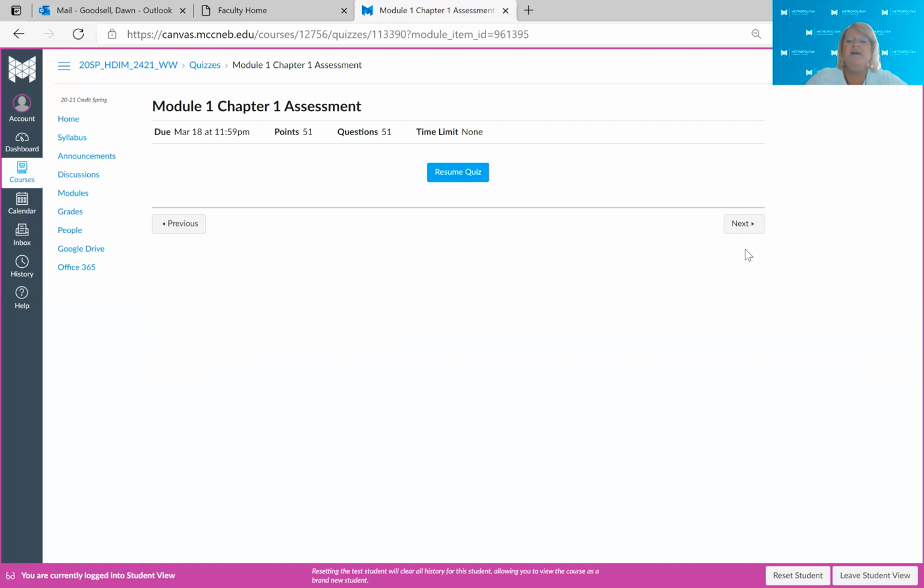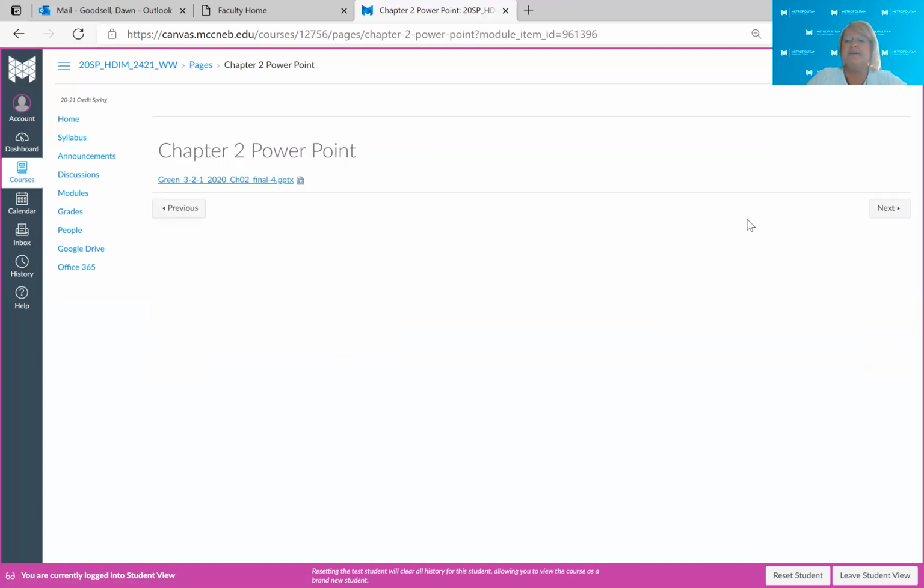Then we have our assessment. Again, resume quiz: hit the quiz button, submit it, and you should be able to see the attempt here after you're done. You can go back and see your answers. If at any time you cannot go back in and see your answers, please let me know, because Canvas is pretty tricky when it comes to that. That's why I've played with some of them here to make sure they work.